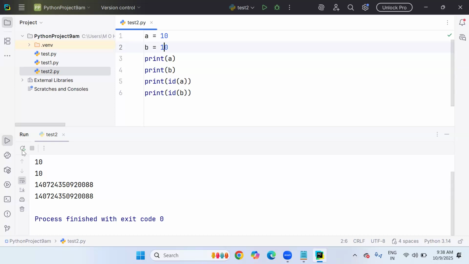If the value is different, it is a separate memory. 10 will go to one memory, 20 will go to another memory. If you need 20, you can go to that memory. If you need 10, you can go to a different memory. Depending on the value, Python will decide. If the value is the same, no matter how many variables want to access this value, Python allots the same memory, and they'll come to the same memory and collect it. If the value is different, a different memory address will be there.